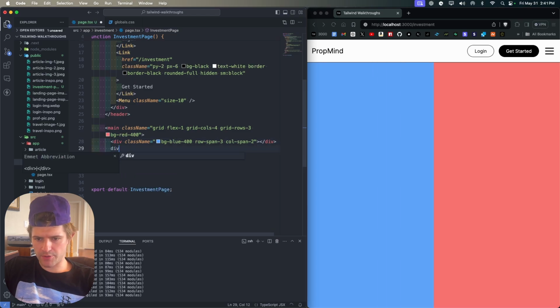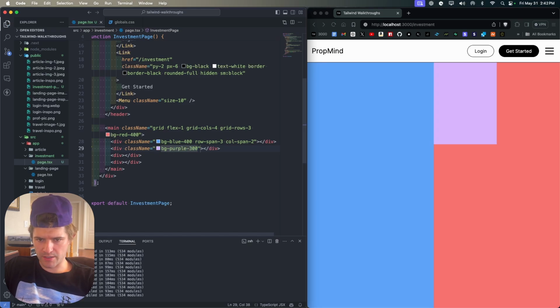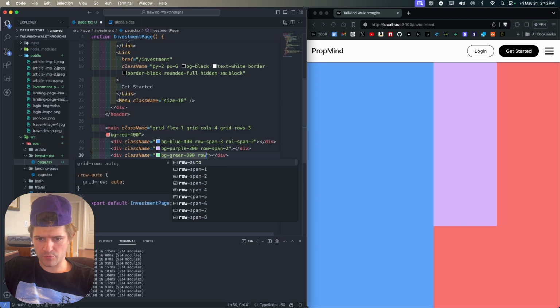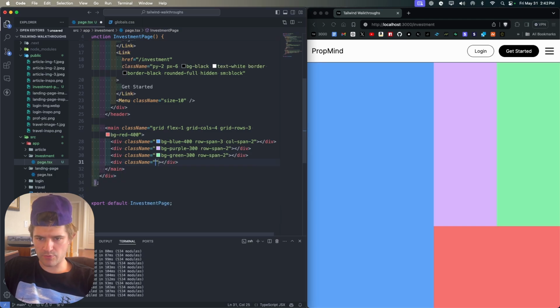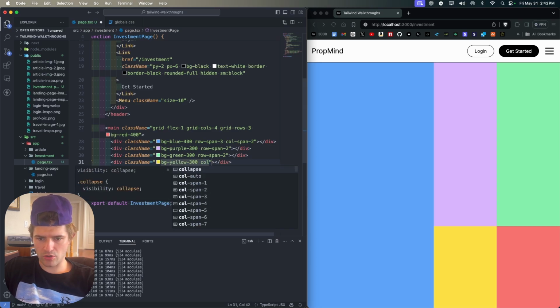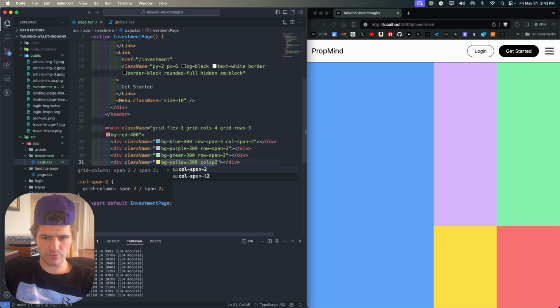And then we're going to make 3 more divs. And this one is going to be BG purple 300, and we'll say row span 2. And then for this one, we'll say BG green 300, and we'll say row span 2. And then now for this bottom one, we'll just say BG yellow 300, and we'll say call span 2.